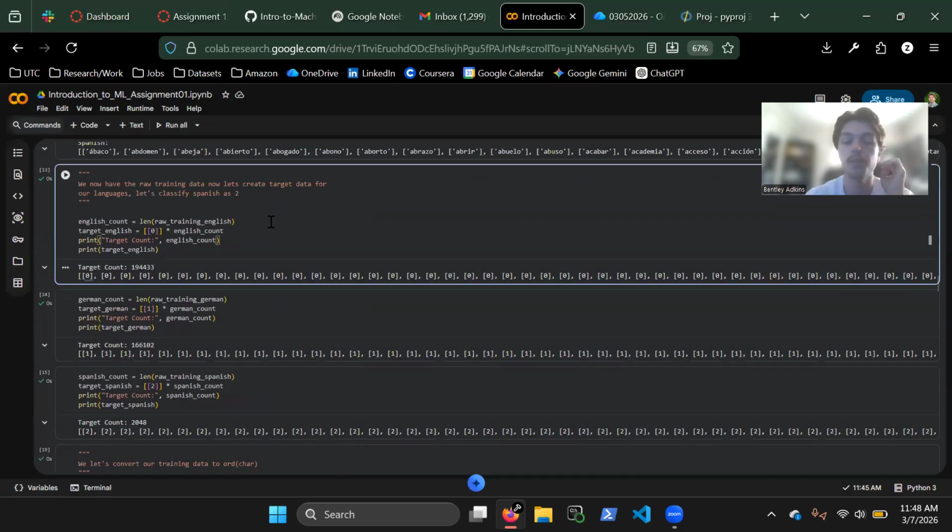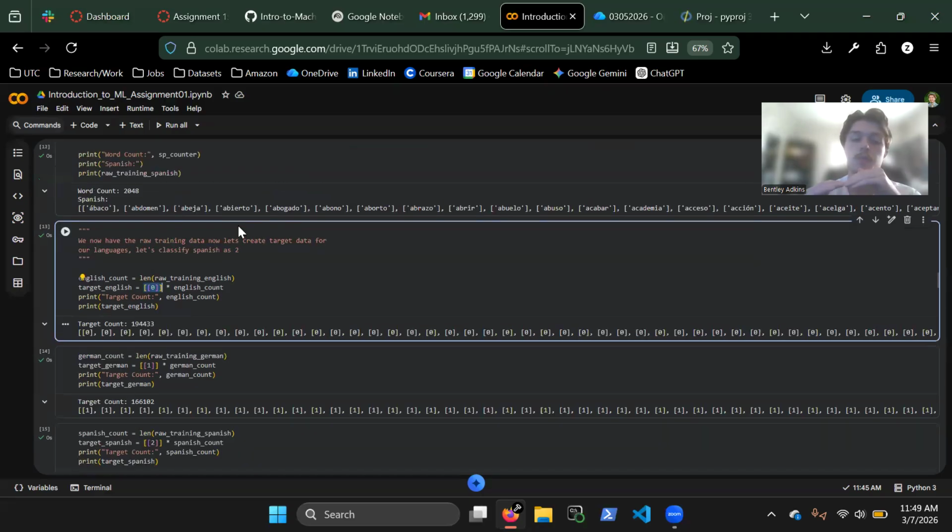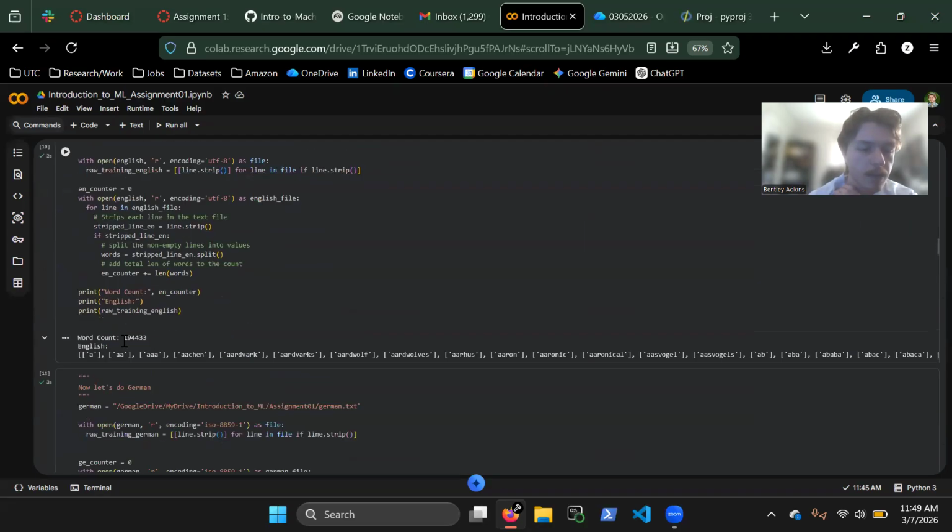Okay, so then we have to build our target data, our labels. Very, very simple actually. I didn't know about this at first, but I have my nested list here with my target for English. And this is really good, and this was part of the reason why I wanted to also get the word count. So I just use the word count and multiply it by however many zeros, and it'll spread zeros out for the length of the words.